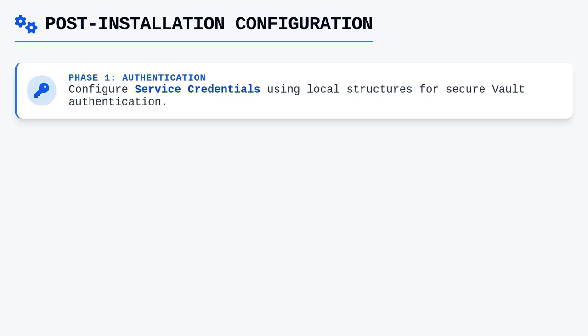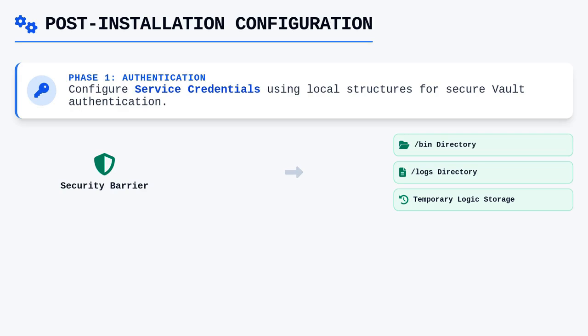Once the software is installed, the next logical step involves configuring the service credentials, which typically utilizes a local structure for managing authentication to the vault. You need to pay close attention to folder permissions, as the CPM agent requires specific access rights to its local storage, including the bin, logs, and temporary directories where password rotation logic is processed. These permissions act as a security barrier, ensuring that the service can interact with its own environment without granting unauthorized access to other local users or processes.